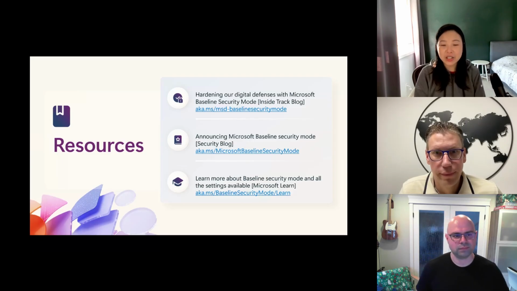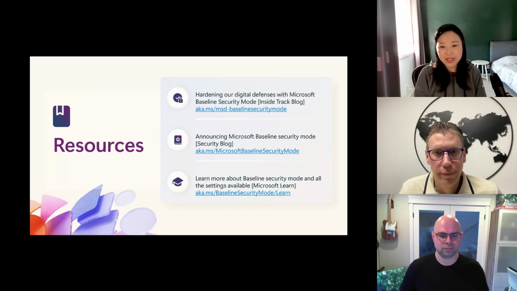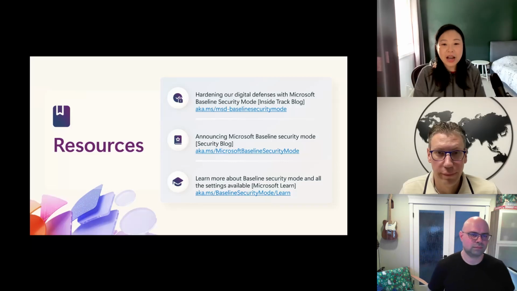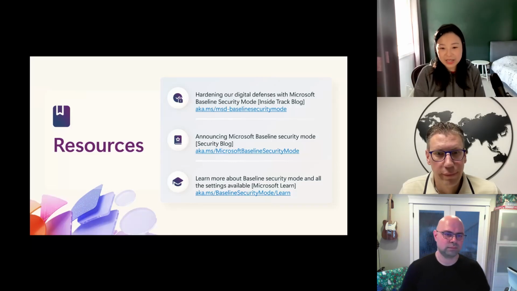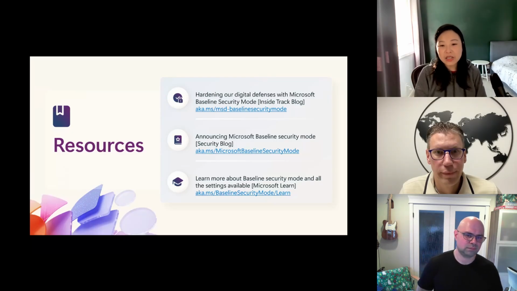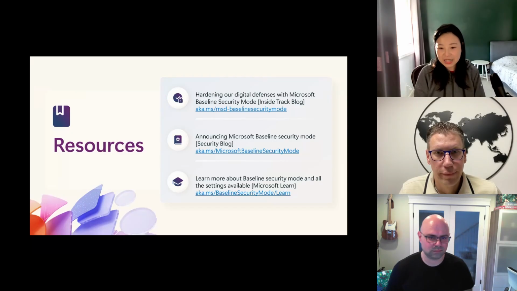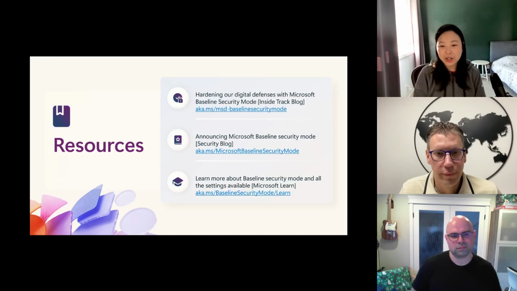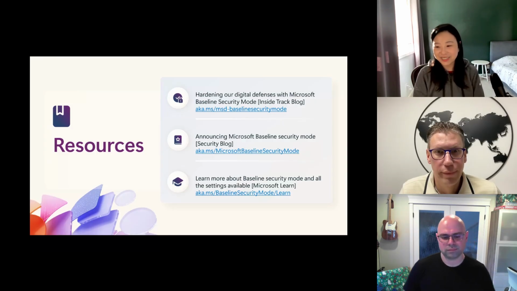So first is actually one of our inside track blogs. It's at aka.ms/msd-baseline security mode. This talks about how Microsoft ourselves have used baseline security mode. And then we also have an announcement blog for baseline security mode at aka.ms/Microsoft baseline security mode. And you can always learn more about all the settings, all the features of baseline security mode in our Microsoft Learn documentation at aka.ms/baseline security mode/learn.